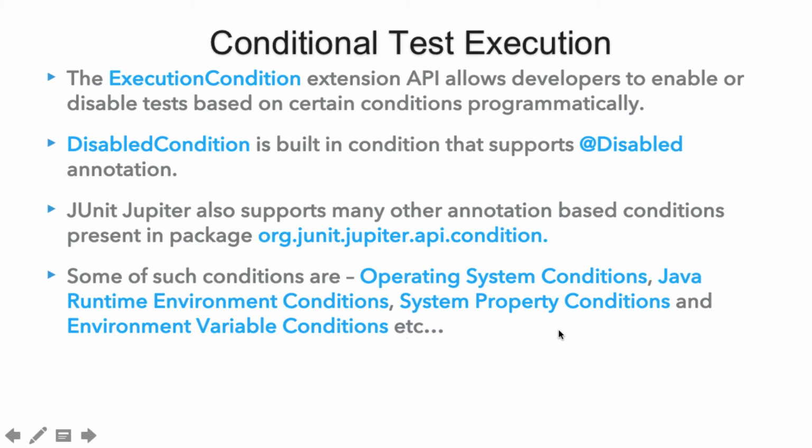So friends, JUnit Jupyter has inbuilt support for conditional test execution. Some conditions are related to the operating system, some to the Java runtime environment, some to system properties, and some to environment variables. We'll discuss all of these conditions in our upcoming lectures, and we will see how we can use these execution conditions to enable or disable a test programmatically.